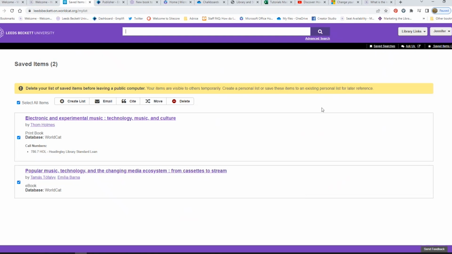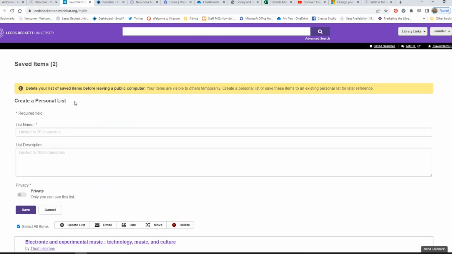To save items to refer to them again, you will need to add them to a list. Click on Create List. Give your list a title. You can also add a description. Then click on Save.